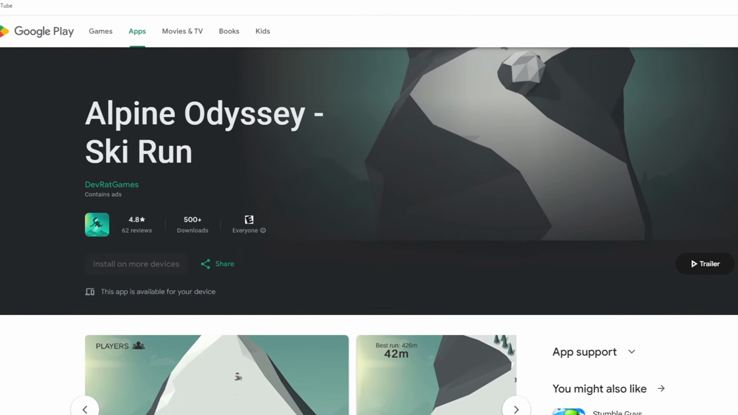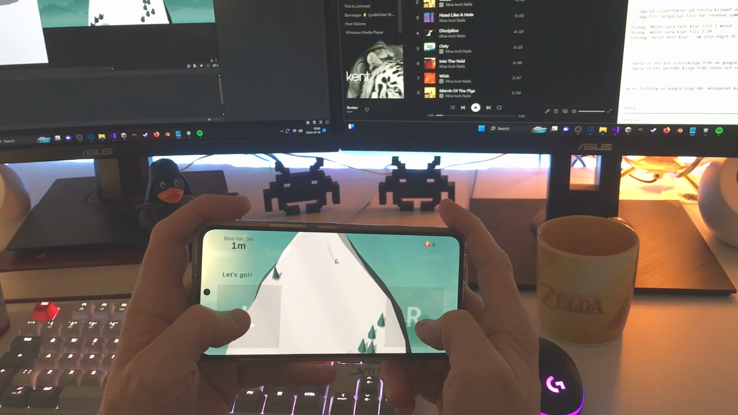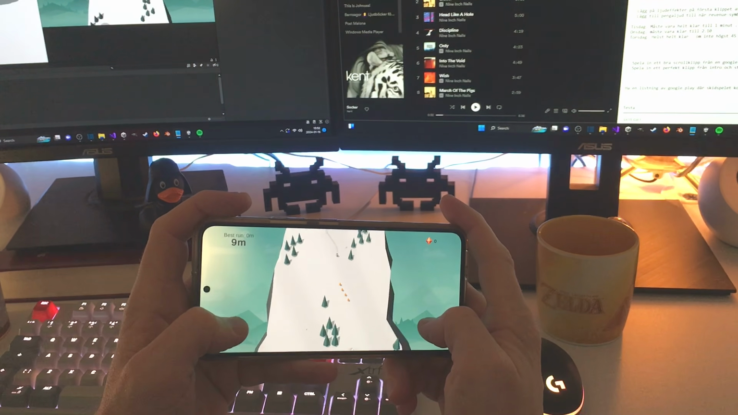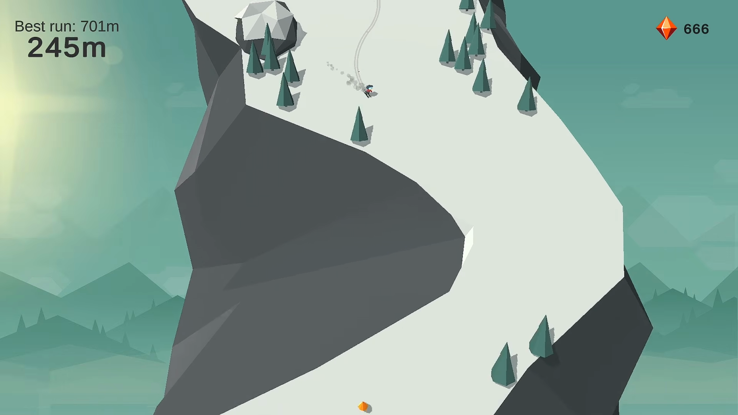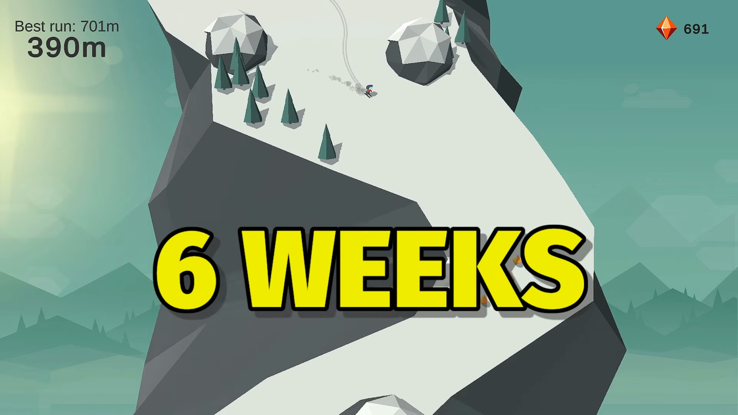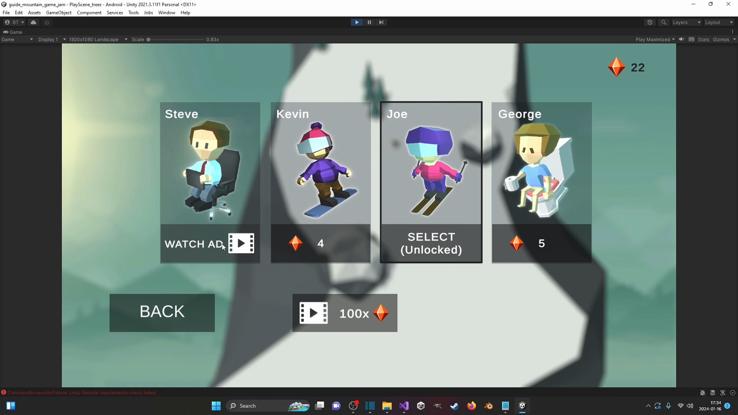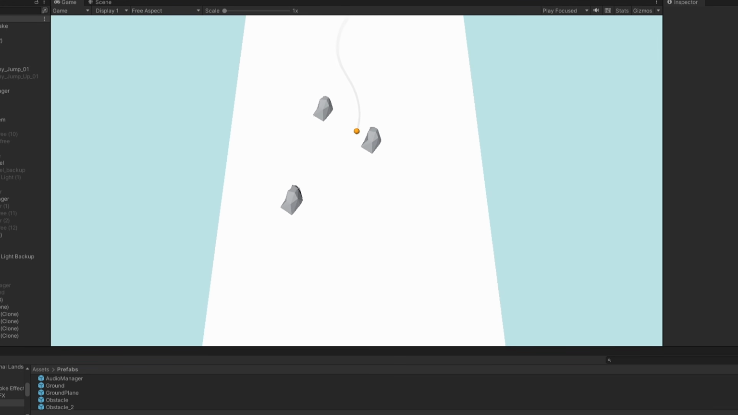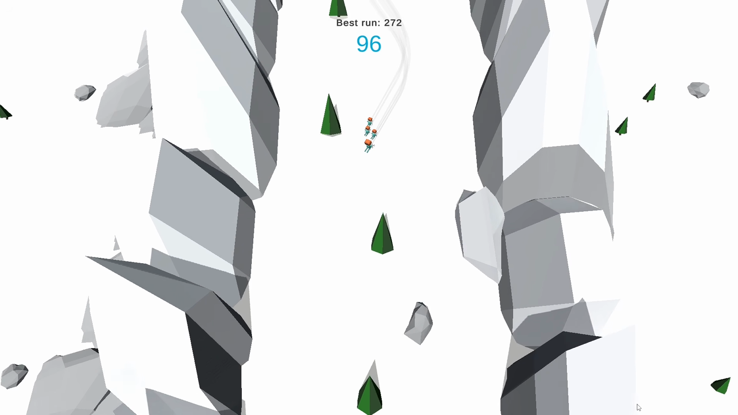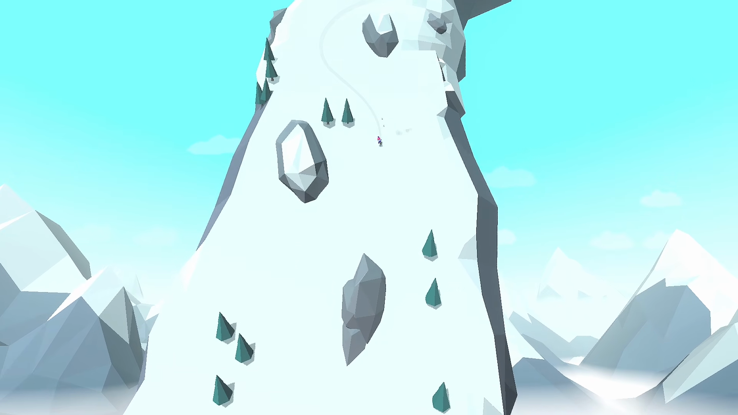The game I released on Google Play is called Alpine Odyssey Ski Run. It's a simple endless runner mobile game and the time invested in this game project is about 6 weeks in total. The game is free and it's monetized with ads. The project started out as a game jam entry and after a couple of design iterations I settled down with the art style and released it.